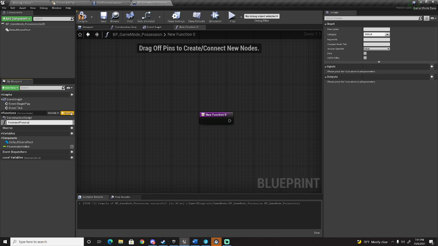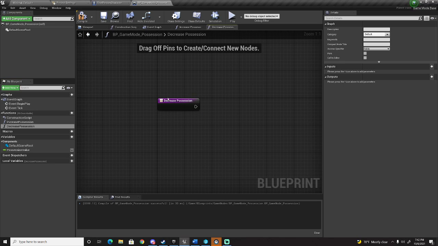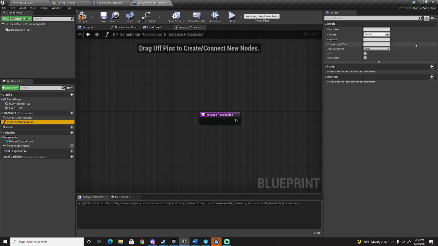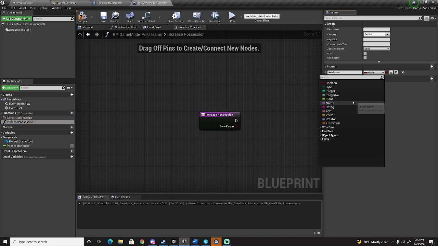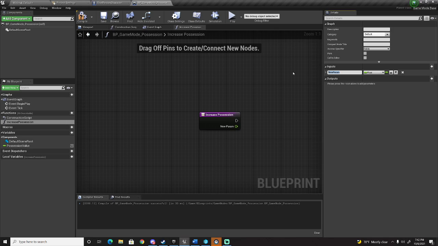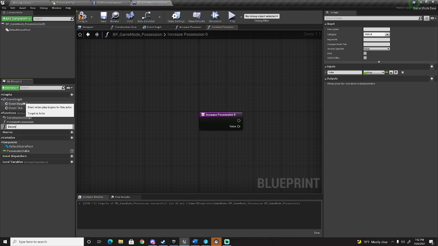Increase possession, decrease possession. I think that's how you spell it. Oh, actually, let me make this easier. Let me make the float first. Perfect. And then we'll duplicate it for decrease possession.